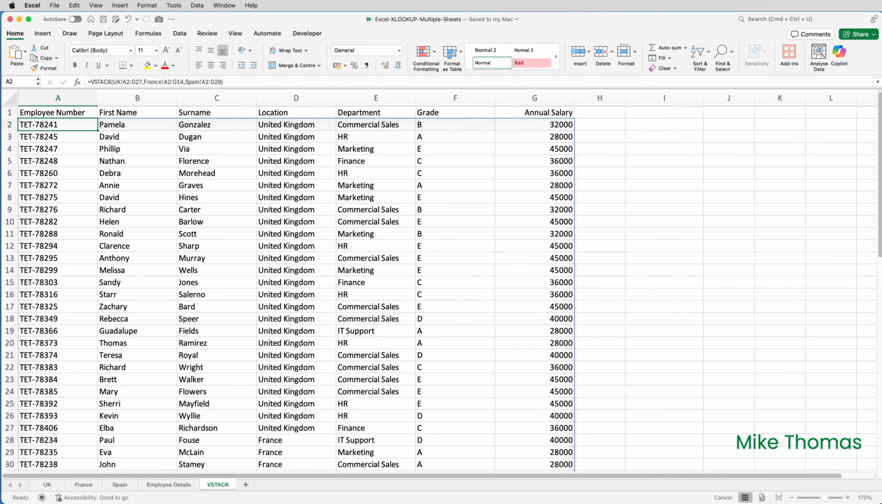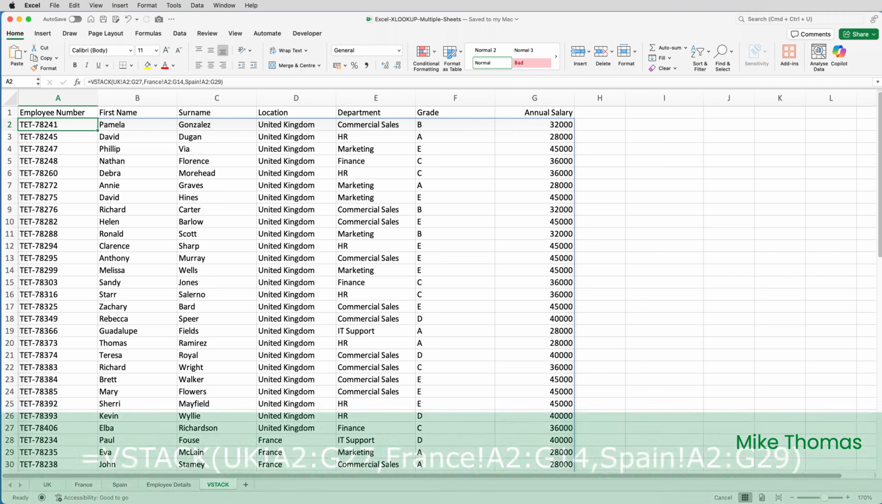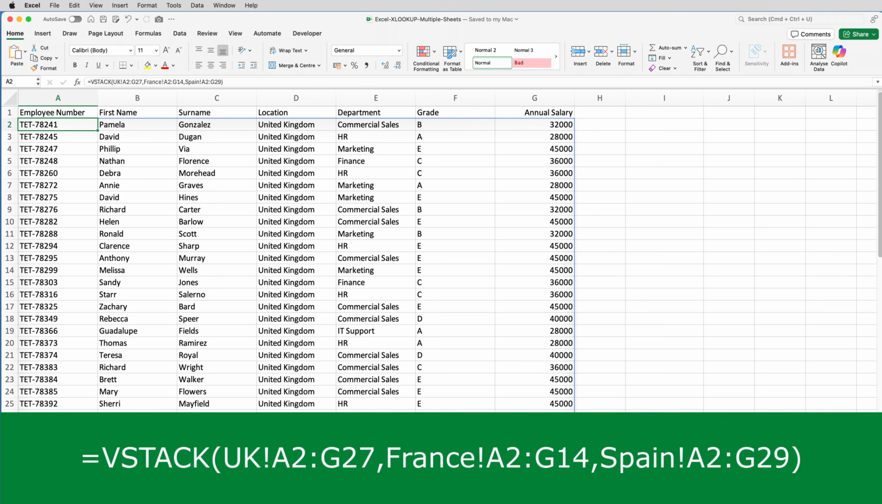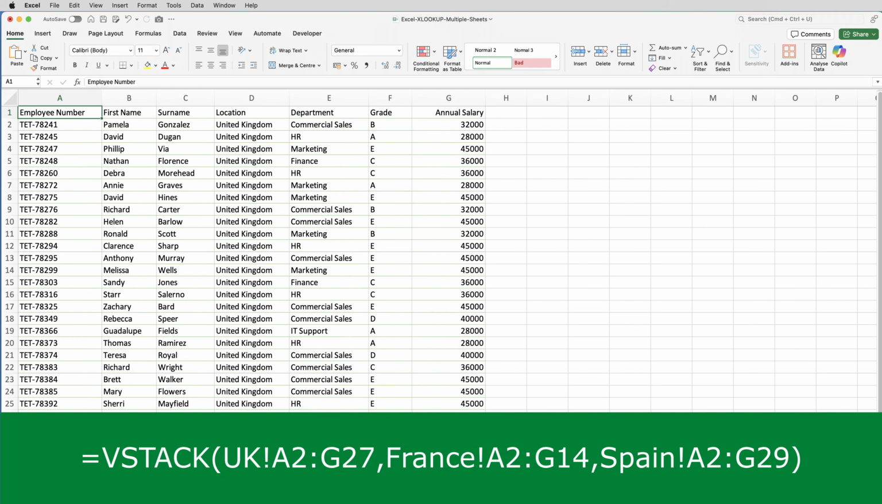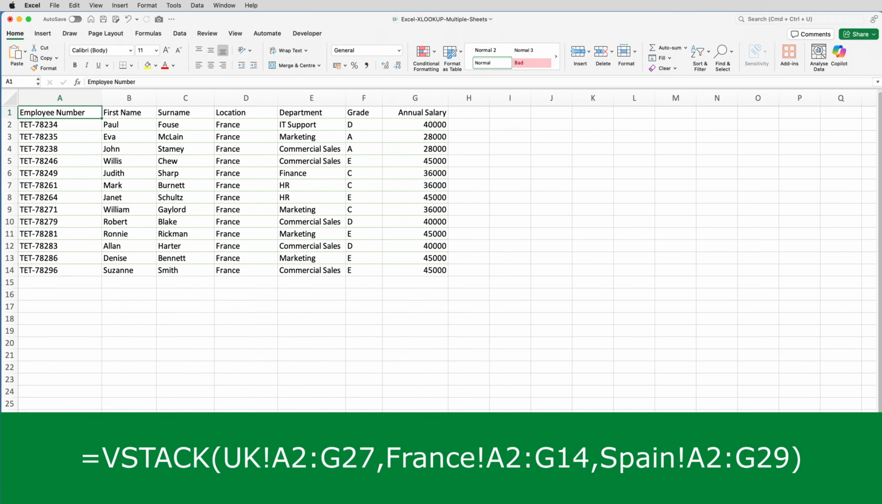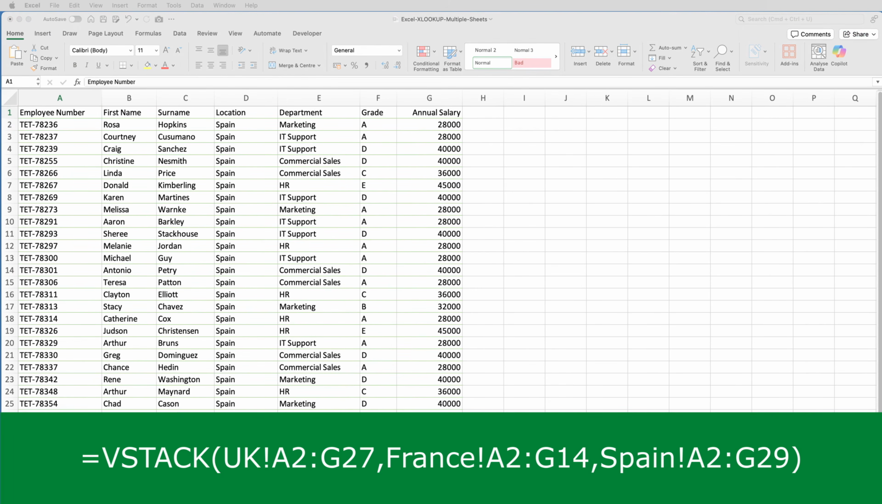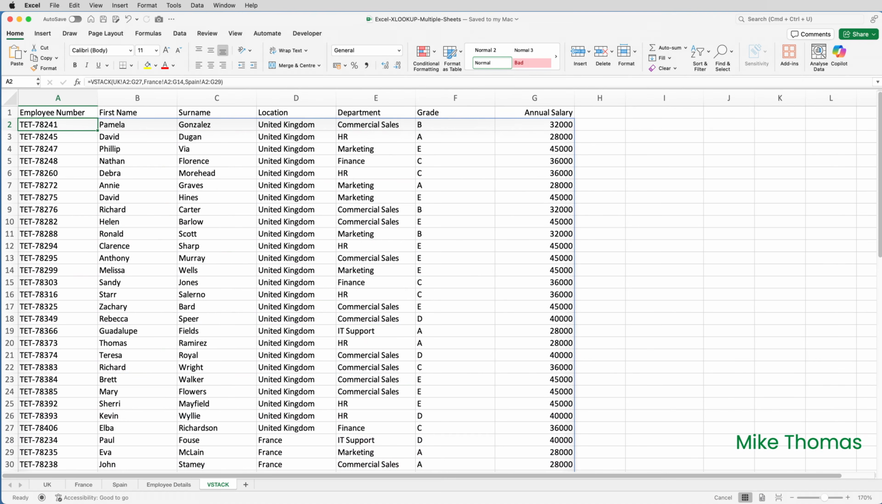VSTACK is used to combine multiple rows into a single list. Just for demo purposes, I've created another sheet in this file, and I've used this formula in A2. This has combined the 3 ranges, A2 to G27 from the UK sheet, A2 to G14 from the France sheet, and A2 to G29 from the Spain sheet, into a single list. I'm going to delete this sheet. As I said, it was just to show you what VSTACK does.